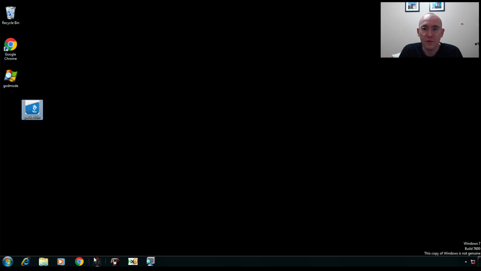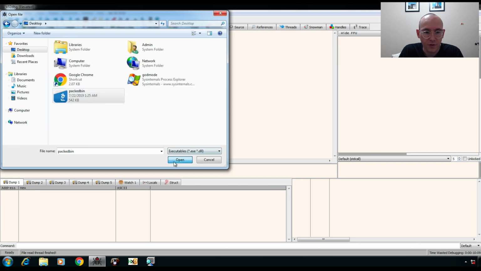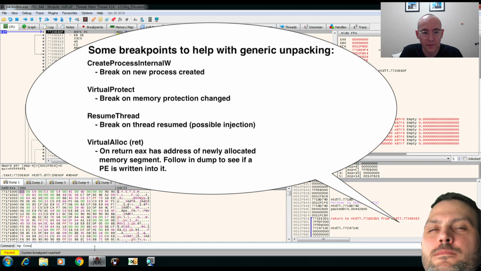So with that, let's jump over to our debugger and start taking a look at what we have here. We're going to load the sample up in x64dbg, and we're going to set a couple of breakpoints so we can unpack it. Now we don't know exactly how it's unpacking, so we're going to set a few breakpoints here. We're going to set one on CreateProcessInternal in case it creates a new process. That's the first thing. We want to stop there and sort of assess where we're at.